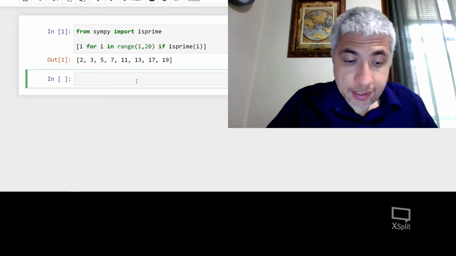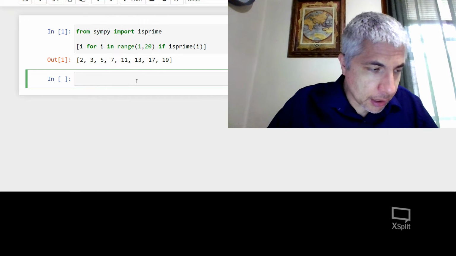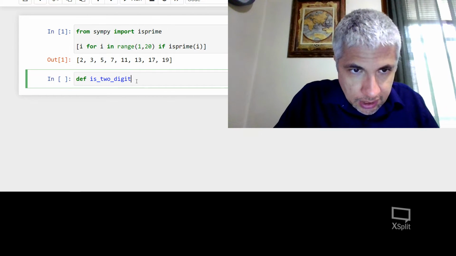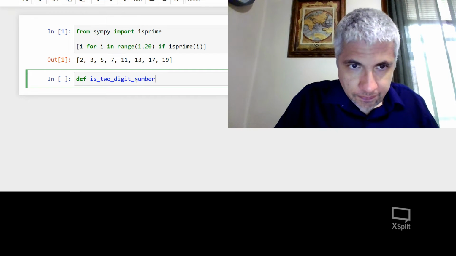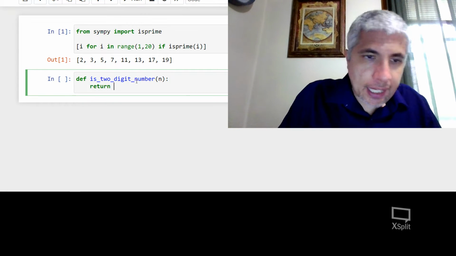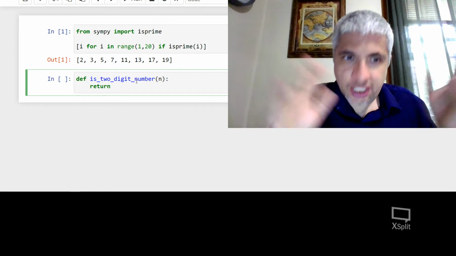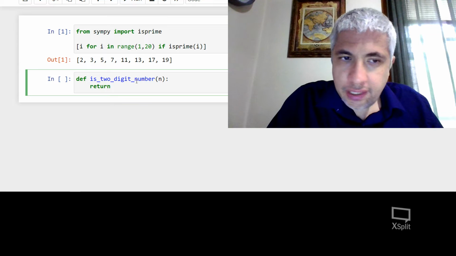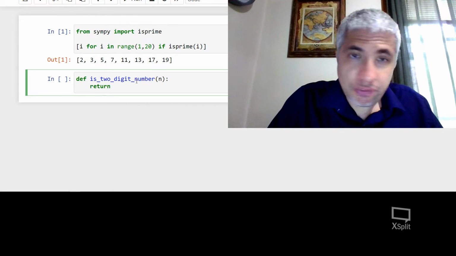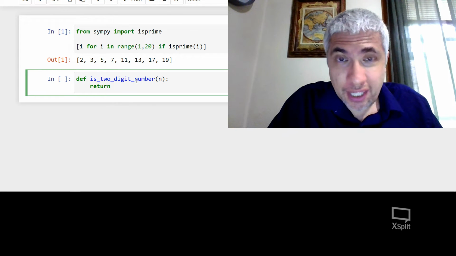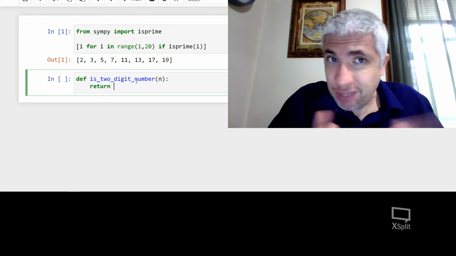Let's try to make some Boolean functions. Let's start off with is_two_digit_number(n). So I want this to return true if n is a 2-digit number. And I'm only thinking about positive integers here. I'm not going to try to make this work for negative numbers. Let's just make it work for the positives. If it doesn't work for the negatives, that's fine. I know that Python tries to do its best to run functions. If I give it a silly input that's not intended, I'm not worried about that.